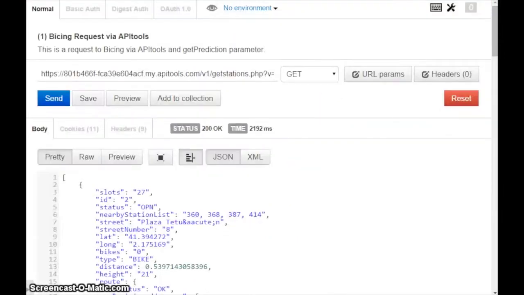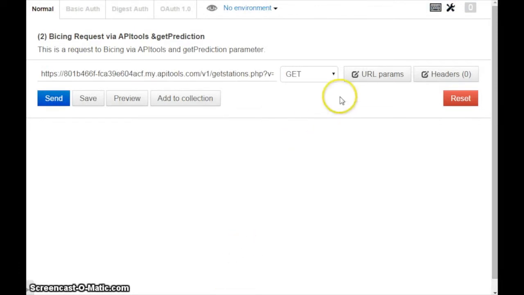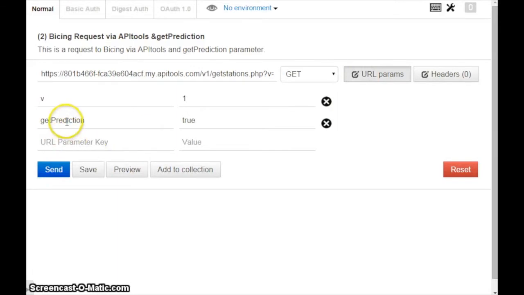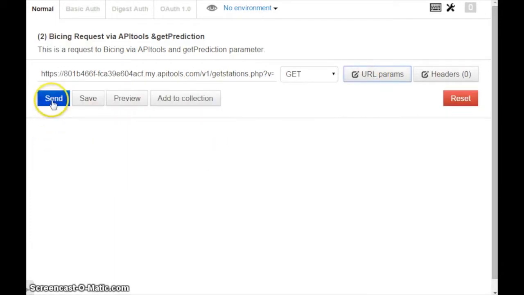Now let's go back to Postman and see how that behaves. Okay, so the next request I would like to demonstrate is the one where I set this custom URL parameter, which is called getPrediction. I set this to true. So if I set this to true, that means that we'll get all predictions which I have within BigML. Okay, so let's hide this, run this request again.